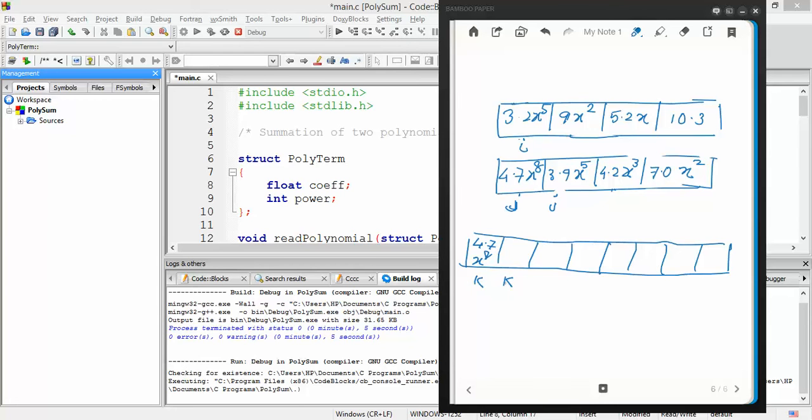Now there can be another condition in which the powers of both of the terms are the same, like what has happened now. The terms at the ith and jth position have equal power. In this case, what we would do is sum up the coefficients of these terms. So here it is 3.2 and 3.9, and we would copy the sum to the coefficient value of the kth term of the result array. So 3.2 plus 3.9 is 7.1, and the power value would be copied as it is.